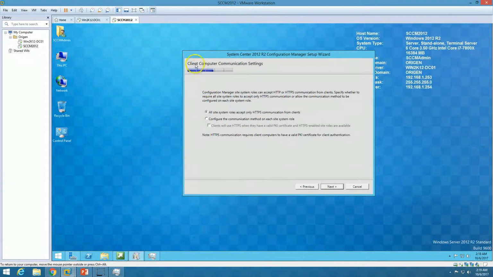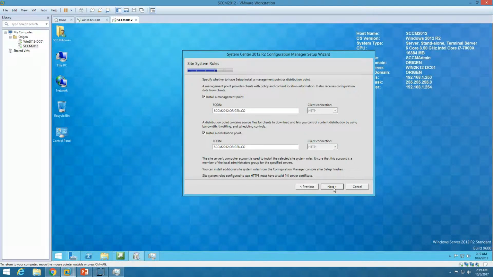So you can set up the HTTPS client configuration for client communication. Also, you can go ahead and configure the machine for each site system role. So we are going to use this method on each site server system role. Go ahead and click next, and here we have install management point on this machine and install the distribution point, DP, SCCM DP here. So everything is good.